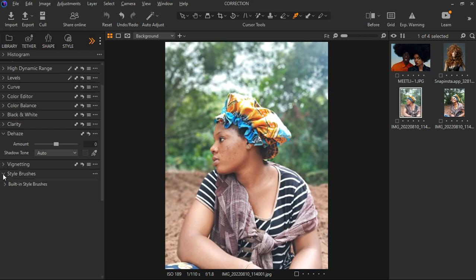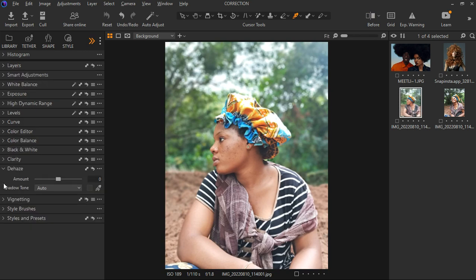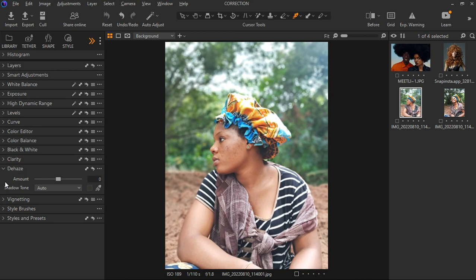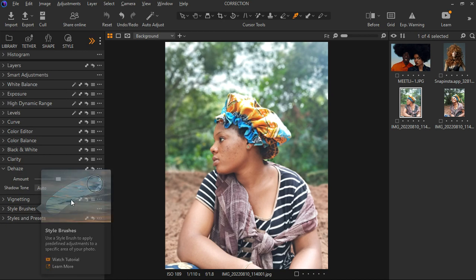We have style brushes and we have style presets. This style preset is more like your preset in Camera Raw. So you can save lots here in Capture One, and you can actually create presets you can apply to other images. So that is that.